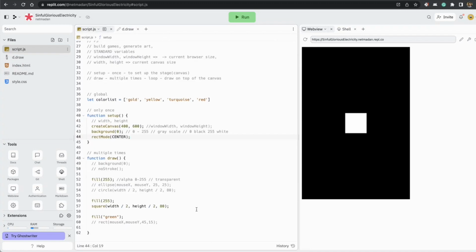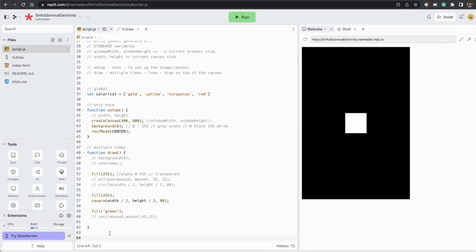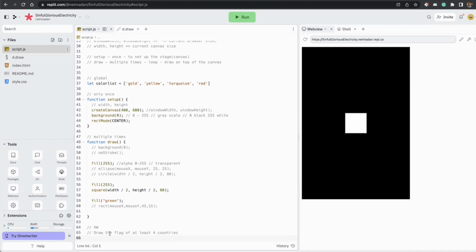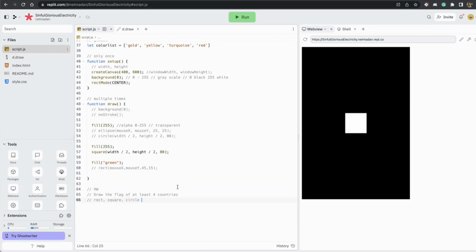So with this introduction, the homework you will have for this class would be to draw the flag of at least 4 countries. Of course, we have learned only shapes like rectangle, square, and circle. So we can choose only country flags which have this option.